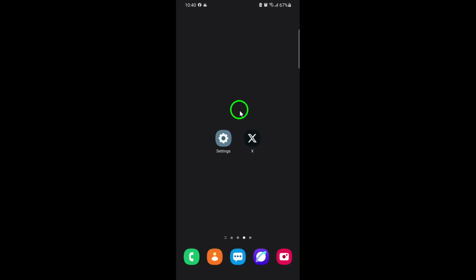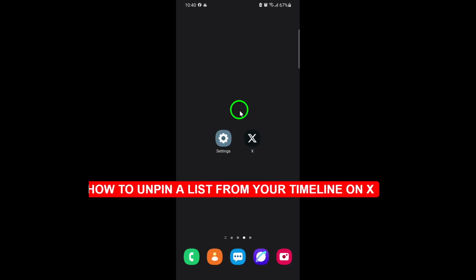Welcome. In this video, we're going to walk through the quick and simple process of how to unpin a list from your timeline on X. If you've ever pinned a list to keep it front and center but no longer want it showing up, don't worry. Removing it only takes a few seconds. Let's break it down step by step.